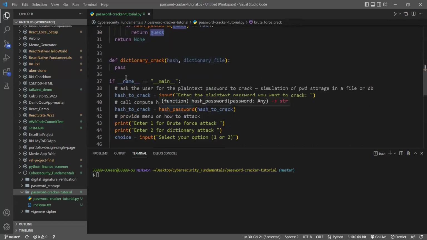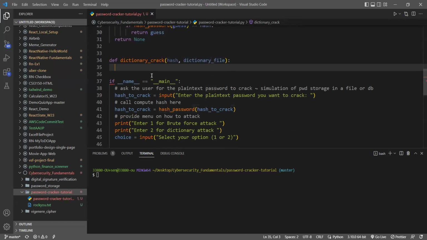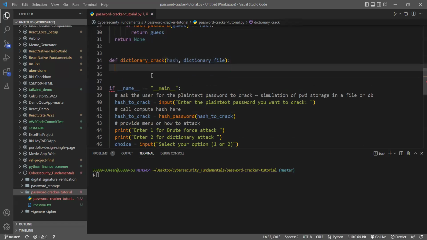All right, so moving on to the second function, which is the dictionary attack. So let's see what will happen here. First we have to read the dictionary file.